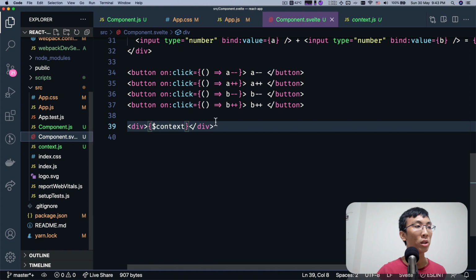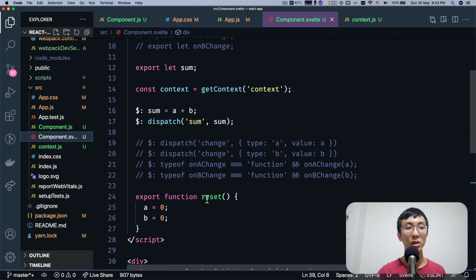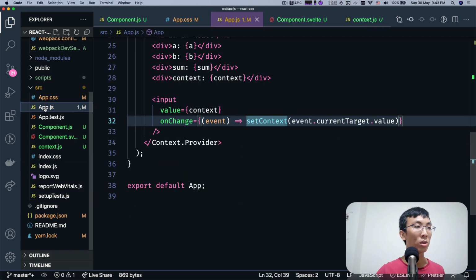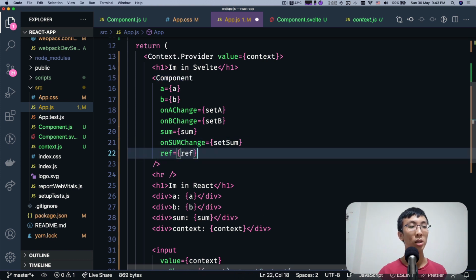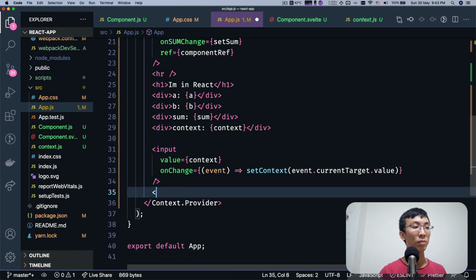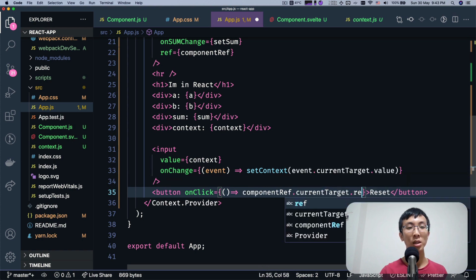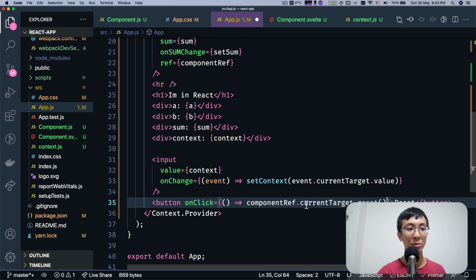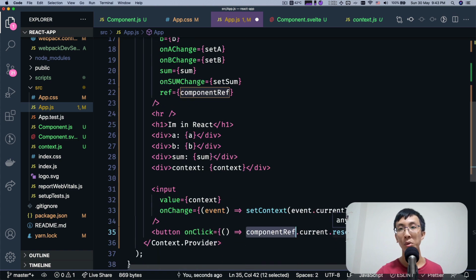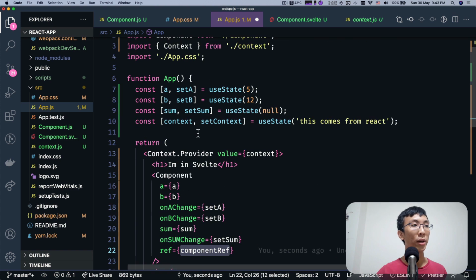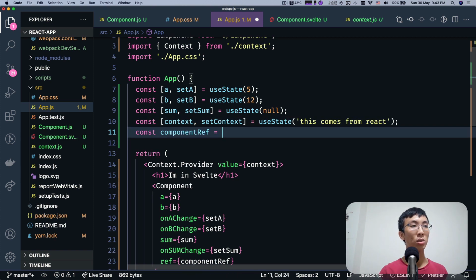I think one more thing would be that we can call the reset function from React. So what I want to do is, I have this component and I want to get a reference of this component. In React, you always have to get a reference. And later on, I want to have a button, reset. When I click, I want to call the reset method. So I'm going to assume component.current, this component reference, has a method called reset, and I want to call it. Of course, I would have to create it with useRef.